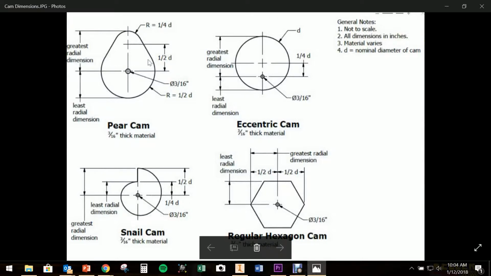All right, now these get a little bit trickier, but they're really not that hard to do. Let's take a look at the pair cam for a second. This is my center point in here, so let's call that origin, and I have a 3/16 inch hole there. We know how to create those. This bottom radius here is going to be 1/2 d, which means that this bottom circle is really just one of my nominal diameters, so that's going to be 2 inches.